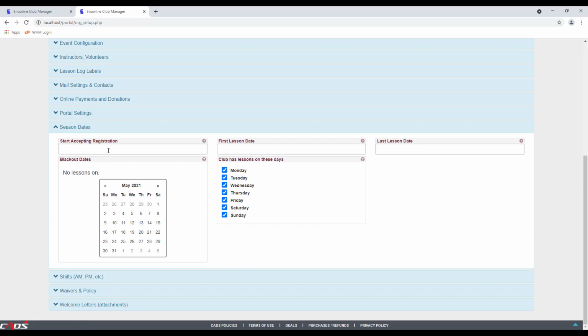So here's where you're going to start your season. We start accepting registration September 1st. Make sure you get that in there. And the rest doesn't matter because you're not going to be accepting lesson requests online. So you can move on.